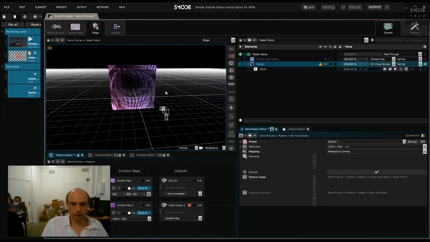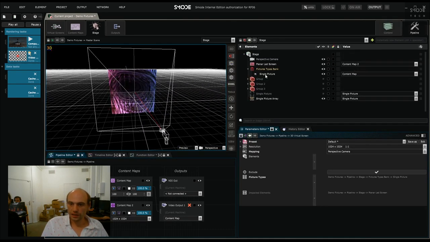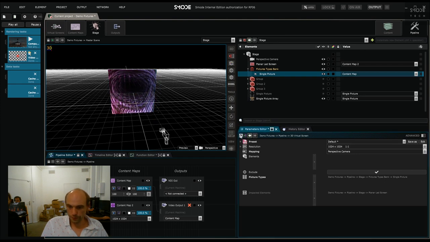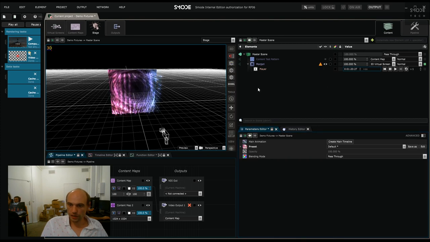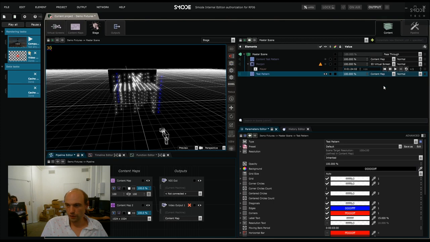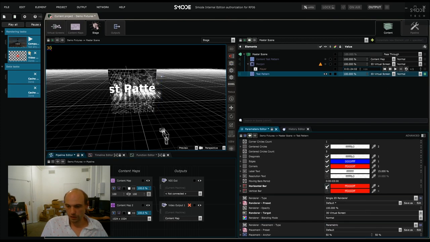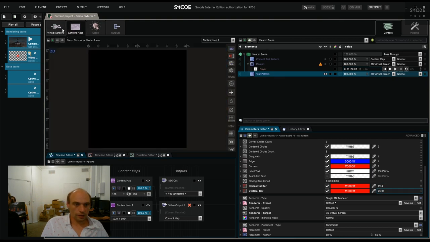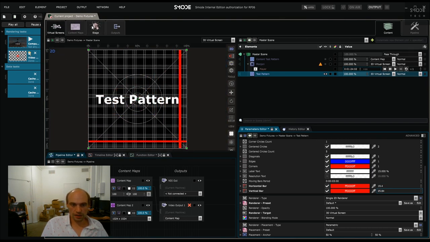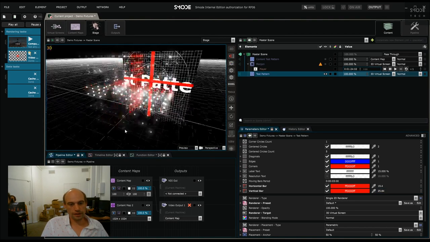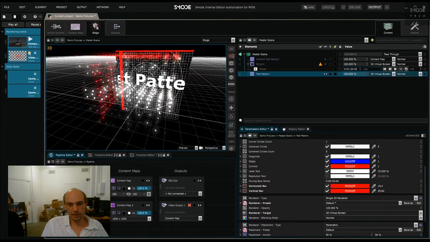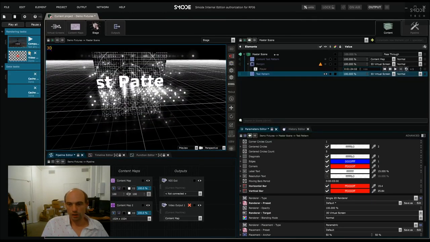So let's make the pixels a bit more bright. This will be here. And in order to illustrate it, let's create, for example, a test pattern instead of the Manjari stuff. These moving bars. So this is what I'm sending. It's sending through the camera, and then the camera is sending to both the cube of pixels and the background screen.